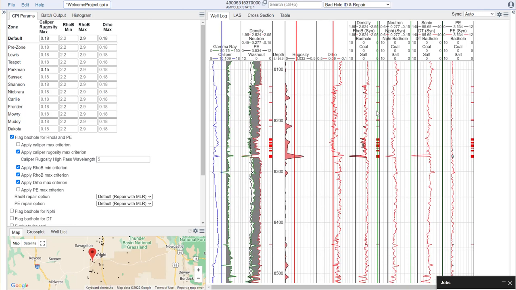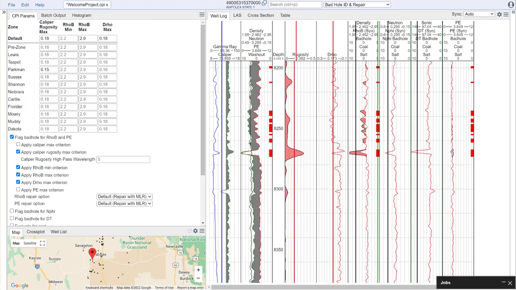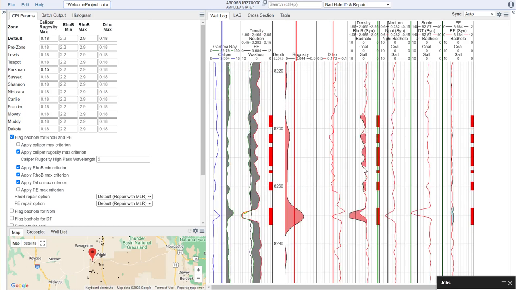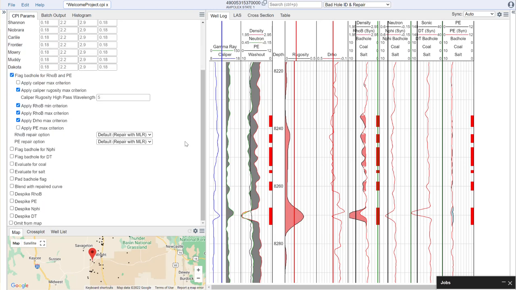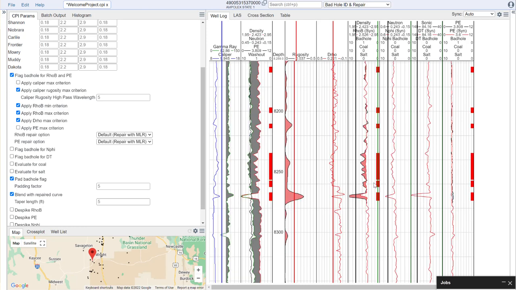You'll notice that as we flag washout, the curve is automatically repaired, where the original curve is shown in black and the repaired curve is shown in red. You'll often want to pad your bad hole flag. What this does is it simply adds samples to both the top and the base of the washout. And in some cases, you may wish to blend it with the repaired curve, in which case there is an averaging that extends a few samples beyond the top and the base of each washout. Many users find that this offers a cleaner looking result curve at the end of the day that doesn't have abrupt changes at the edge of flagged washout intervals.